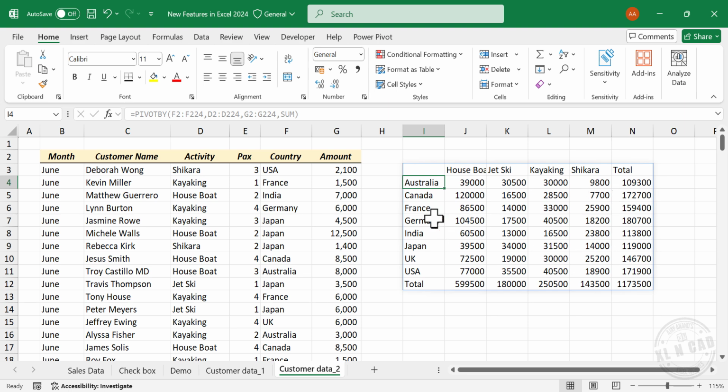These are the amounts spent by different nationalities for different activities like houseboat, jet ski, kayaking, and shikara. Grand totals are available in the last row and last column.